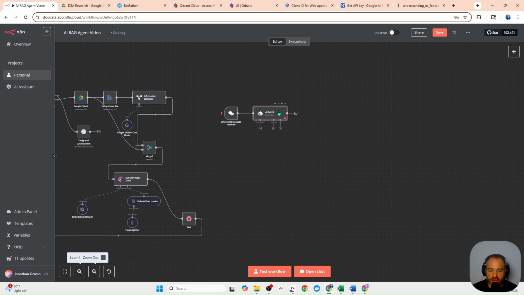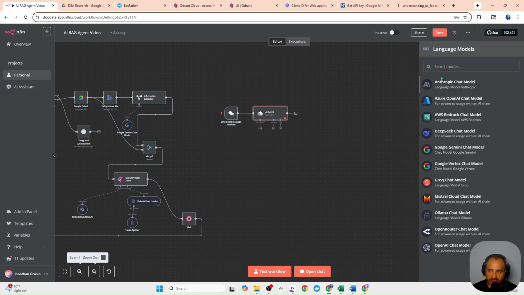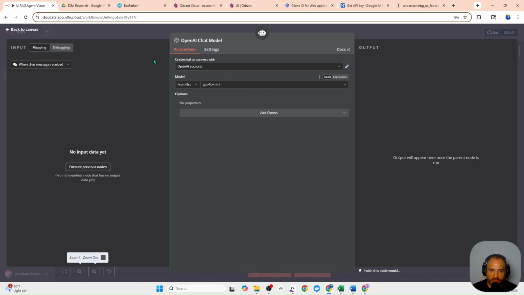So now let's talk through the agent. The agent needs to have a role, it needs to have a task, and it has to have tools to do that task. So the first thing we need to do is give this agent a brain. The easy method we're going to use is OpenAI's chat model. We're going to give it 4.0 mini, and I have my account connected.